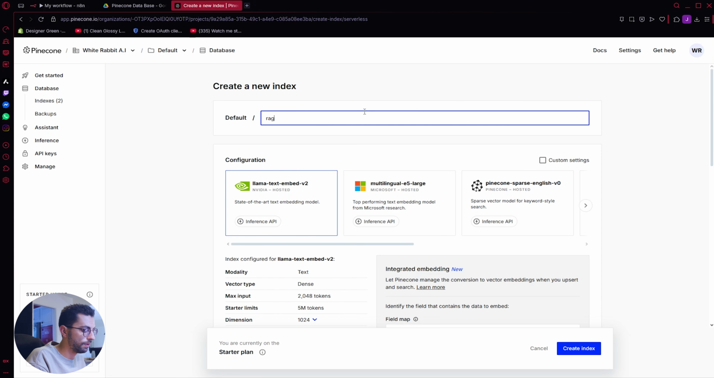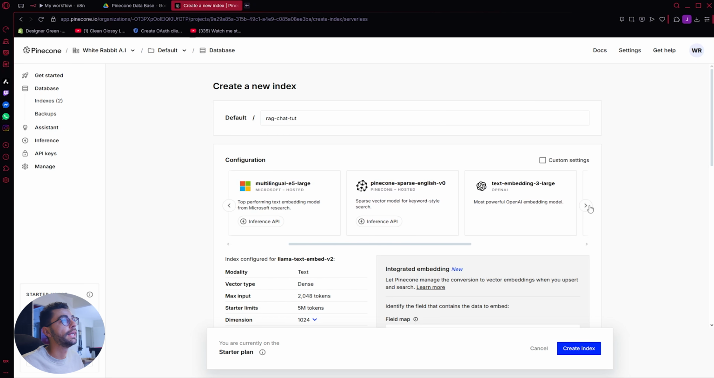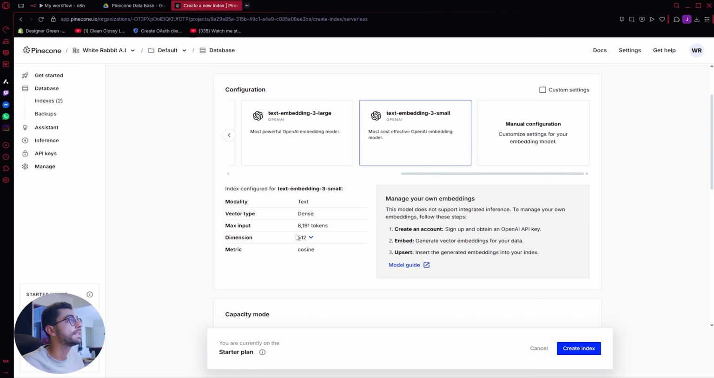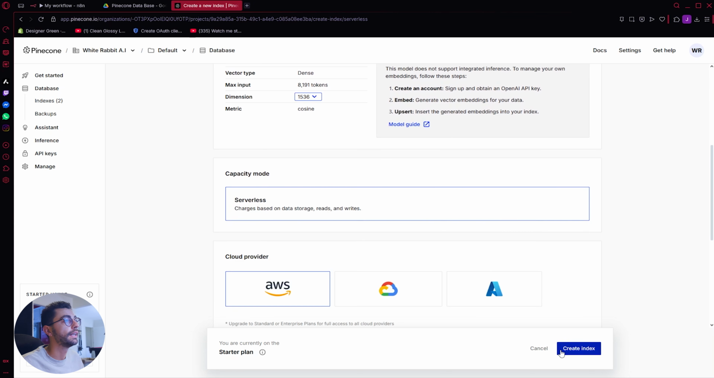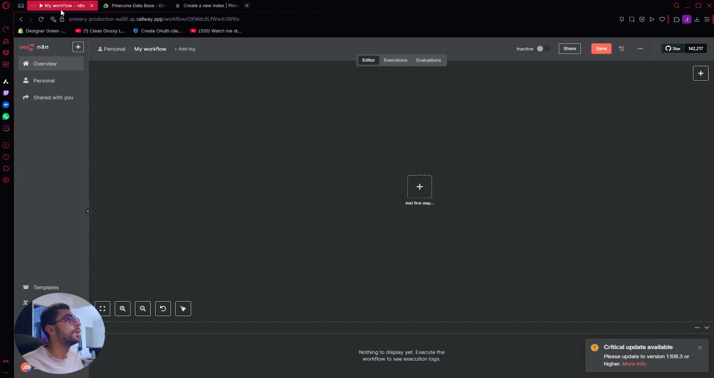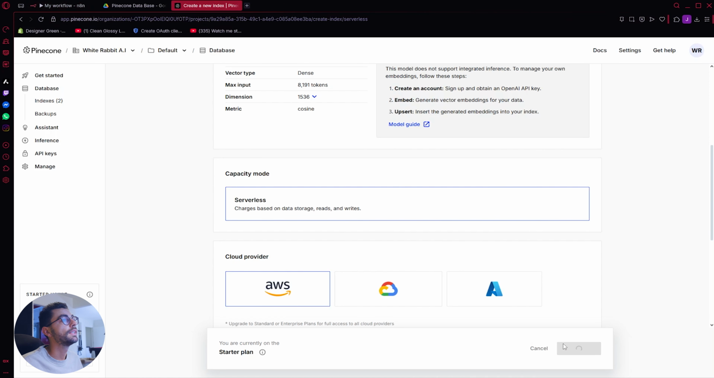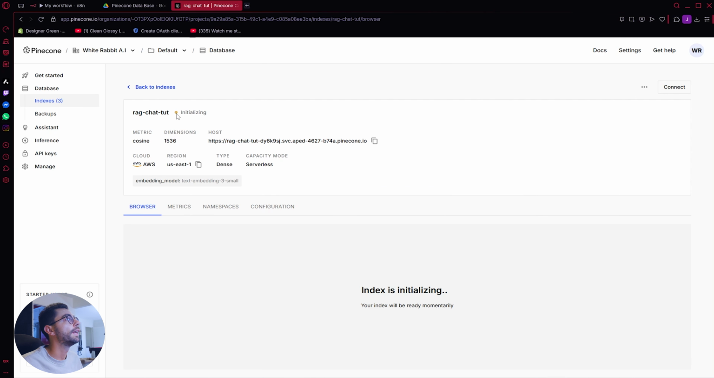I'm going to name it RAG Chat Tutorial, and then we're going to go to configuration. Make sure you click on text embedding 3 small because I'm using OpenAI. So I'm going to click that, and then for dimensions, I'm going to go 1536. Now, once you've done that, leave everything else and then create your index. Now, we can actually start building our agent, right? That should have created, just give it a sec. Boom, created, RAG Chat Tutorial.